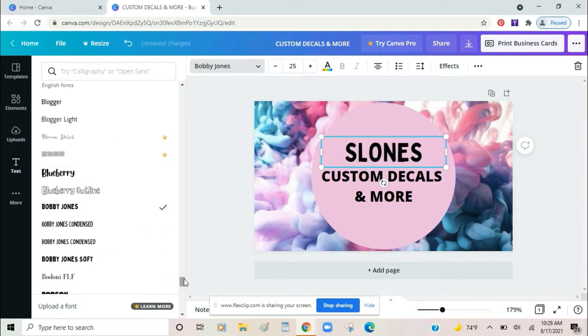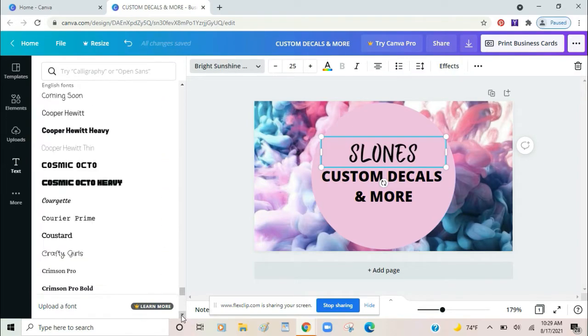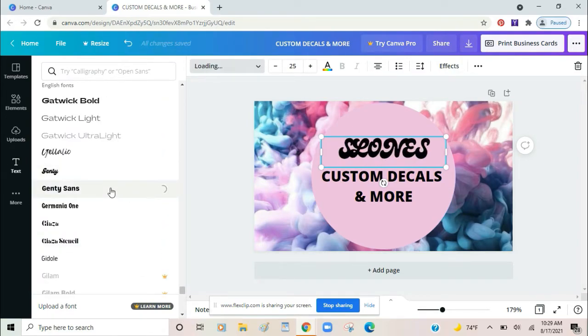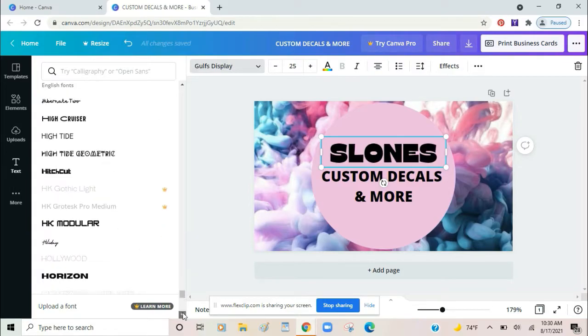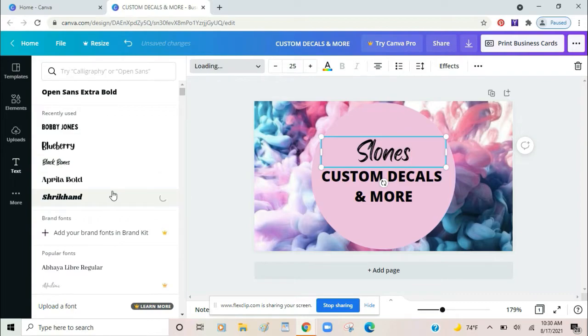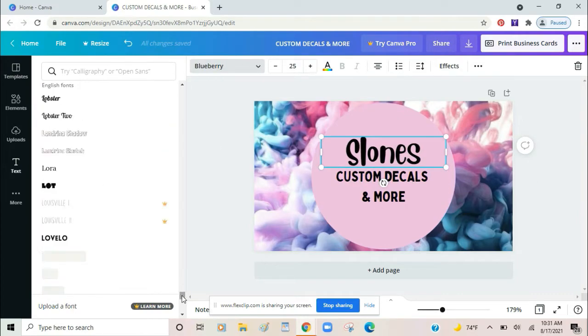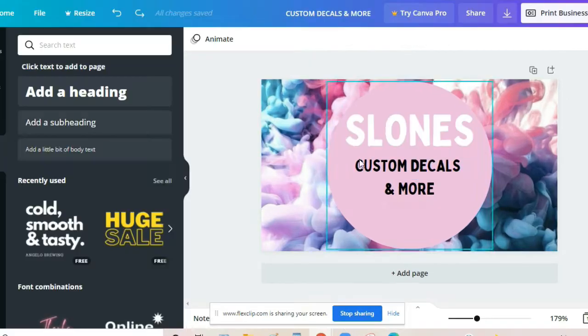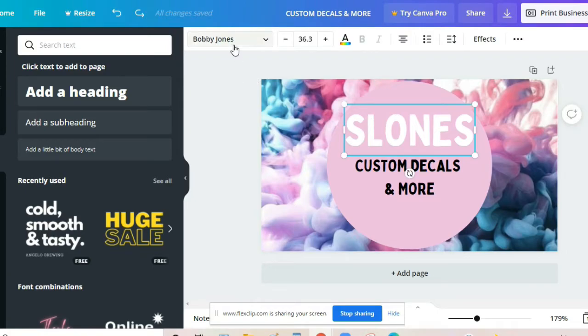And I kind of fast forwarded this part a little bit because I was just scrolling through different fonts and browsing through. Canva has a ton of free fonts. If it has the little crown next to it, it's a pro font, and you can only use it if you have the pro account. But there are so many free fonts that I don't think the pro fonts are necessary.